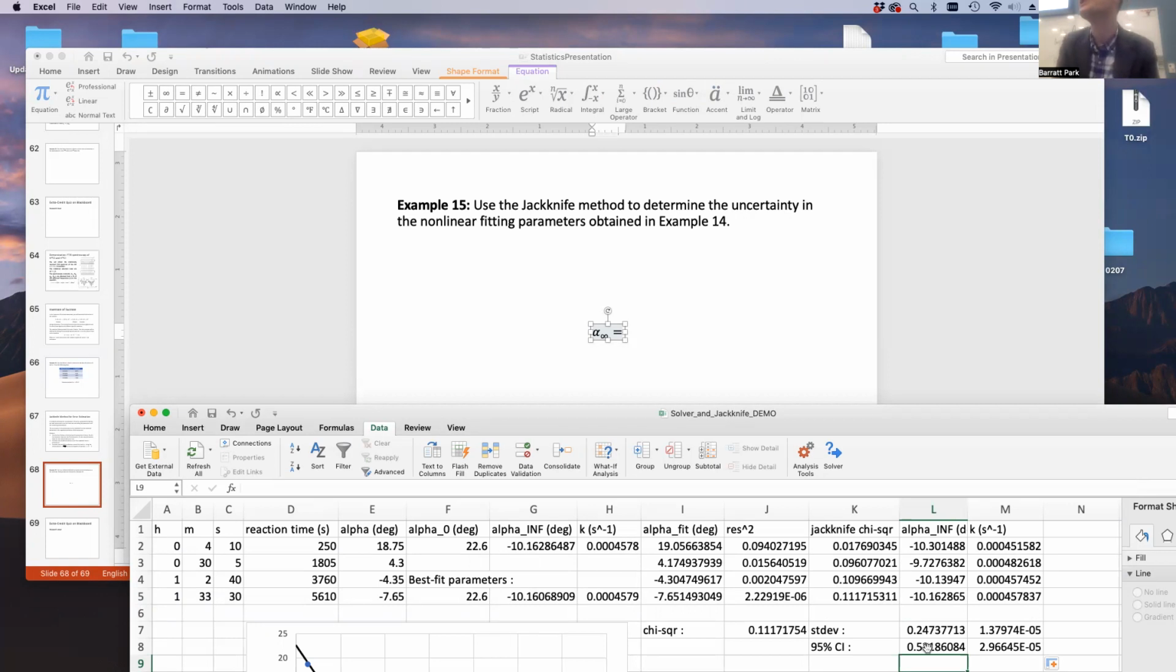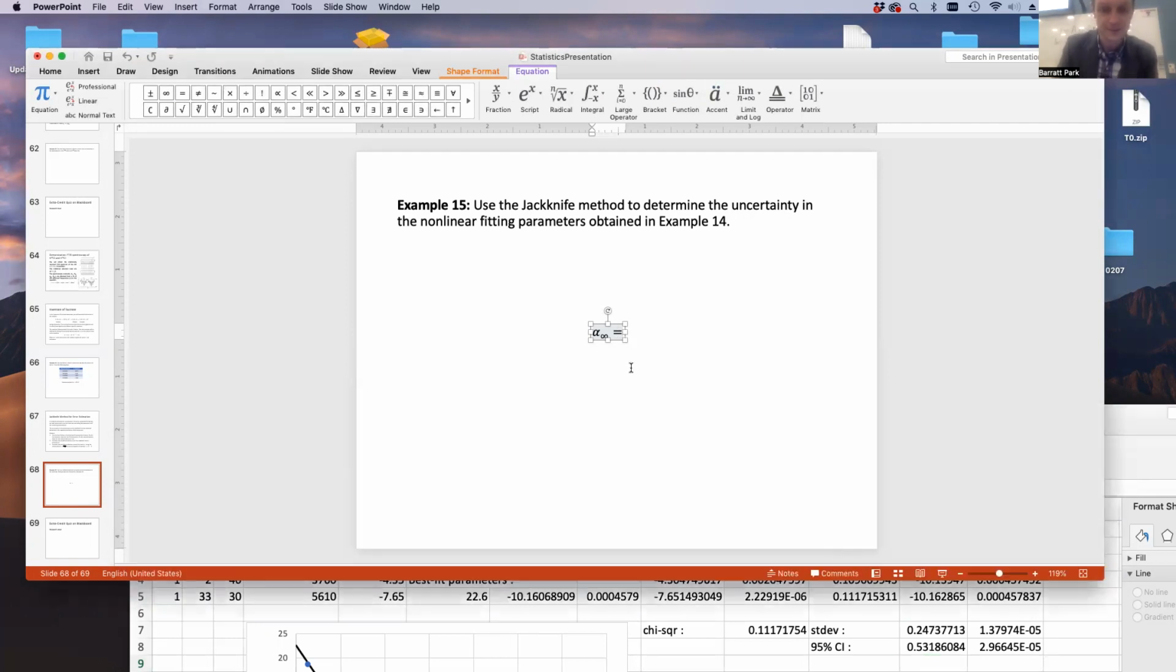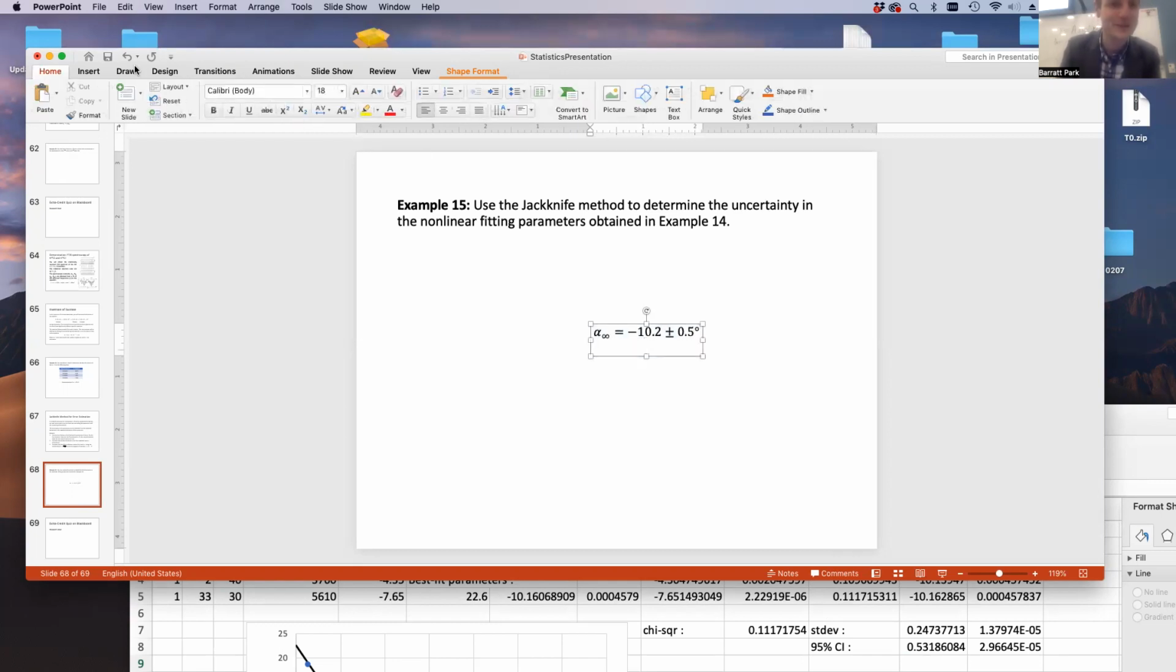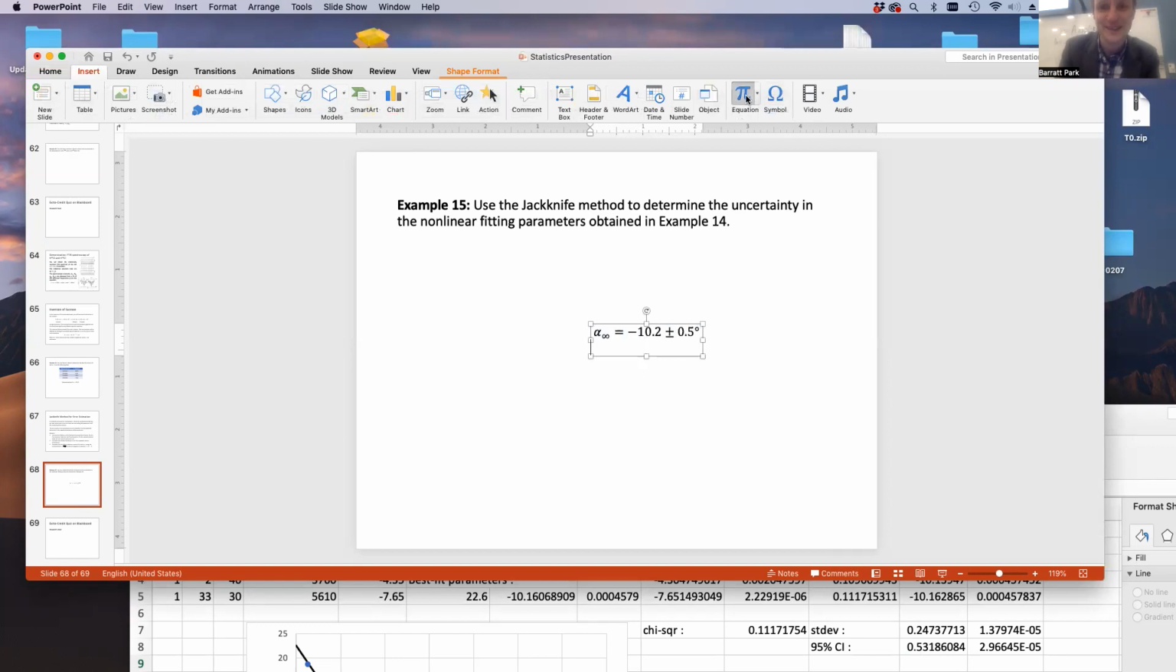So we're going to round to one significant figure of the uncertainty. So we're going to round to the tenths place. So alpha equals minus 10.2 degrees. Sorry, minus 10.2 degrees plus or minus 0.5 degrees. And where's my degree symbol? It's up here. Okay, and then the other parameter that we've determined is K.